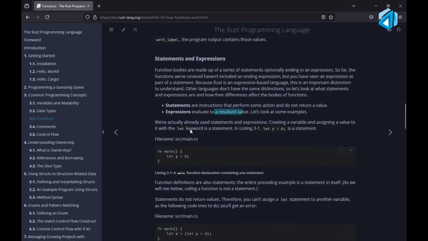Okay, let's read this from here. Function bodies are made up of a series of statements optionally ending in an expression. So far the functions we have covered haven't included any ending expression, but you have seen an expression as part of a statement, because Rust is an expression-based language. Okay, that I didn't know. That's new for me. This is an important distinction to understand. Other languages don't have the same distinctions.